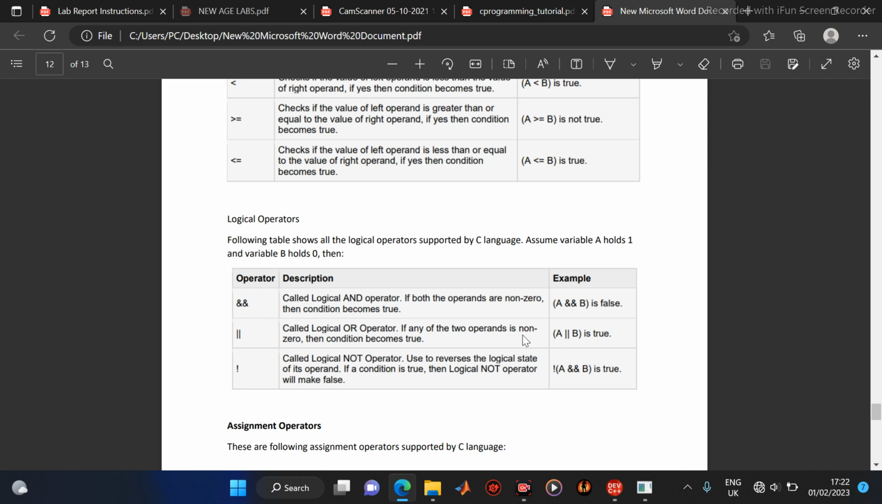So here, the first one is an AND operator. It's called a logical AND operator. If both operands are non-zero, the condition becomes true. That's why I said, in layman's language, I can put it as a multiplication operator, because in binary numbers we only have a 0 and a 1. So here it's saying if both operands are non-zero, the condition becomes true. That's if 1 and 1. When you AND a 1 and a 1, the condition becomes true.